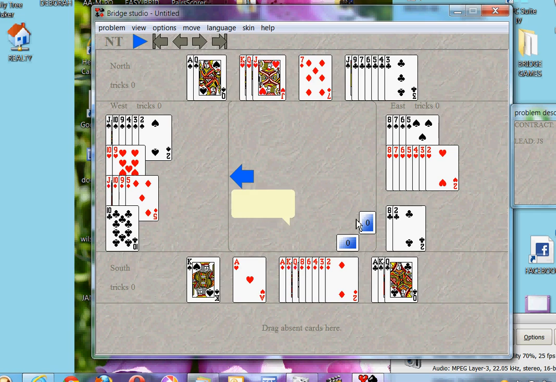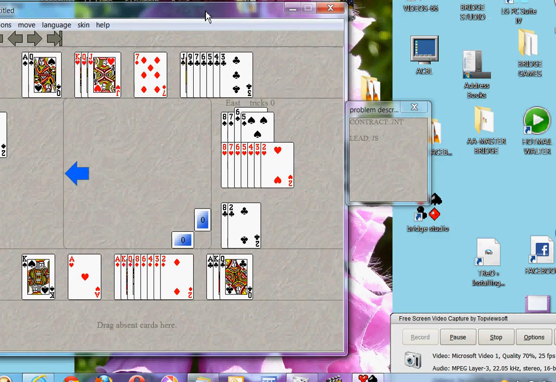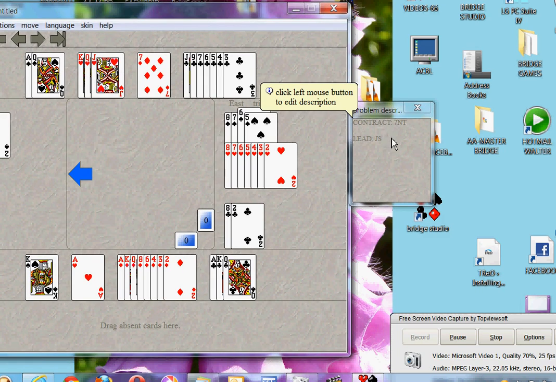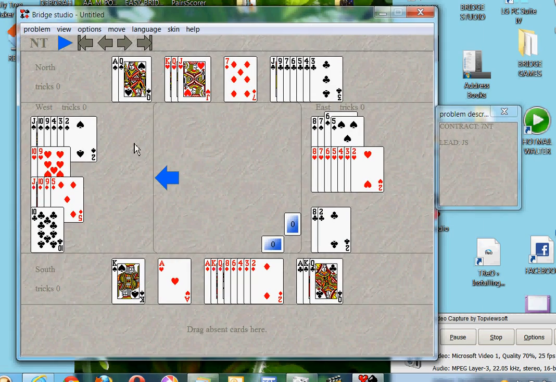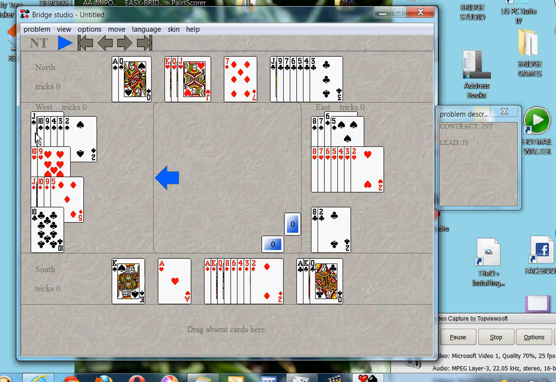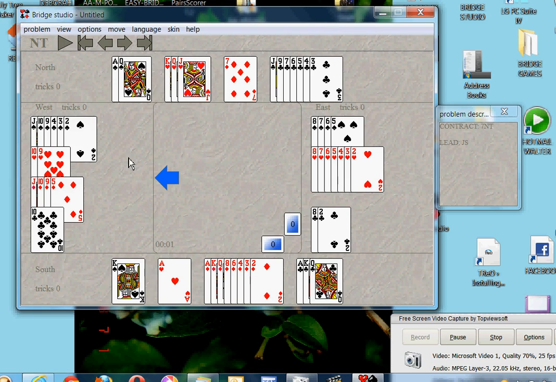And that's going to show up over on the right side, which you can't see unless maybe I drag it over. Now you can see over here the contract, 7 no trump. So let's get that back where we can see it. Okay, so now we've got to get the computer to start playing this hand. If you click the jack of spades, that's great, but nothing happened. So I click on the blue arrow up at the top to get things started.